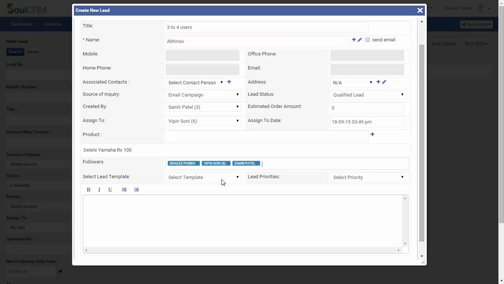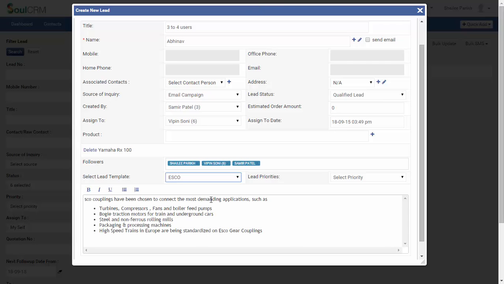Now there is certain information which is specific to certain sets of leads. Then you can create a lead template. Those templates will be shown under the drop-down. Select a specific template and the related information will be shown below. You can also choose lead priority from the drop-down. Again, it is a customizable form field.